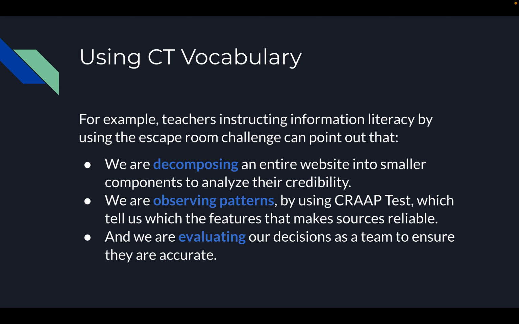So, for example, teachers instructing information literacy by using the escape room challenge can point out that we are decomposing an entire website into smaller components to analyze their credibility. We are observing patterns by using the CRAP test, which tells us the features that make these sources reliable. And we are evaluating our decisions as a team to ensure that they are accurate.